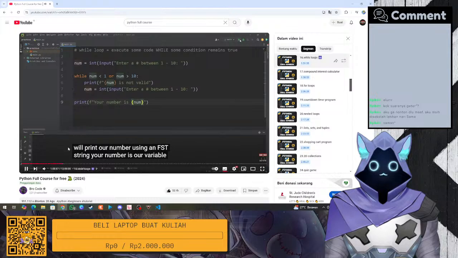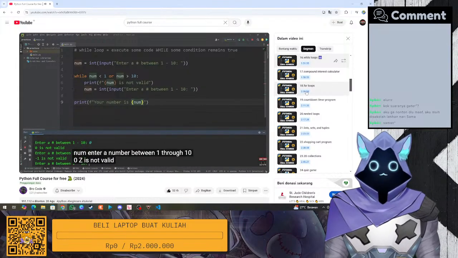Num. Enter a number between 1 through 10. 0. 0 is not valid. Negative 1. 100. Nope.